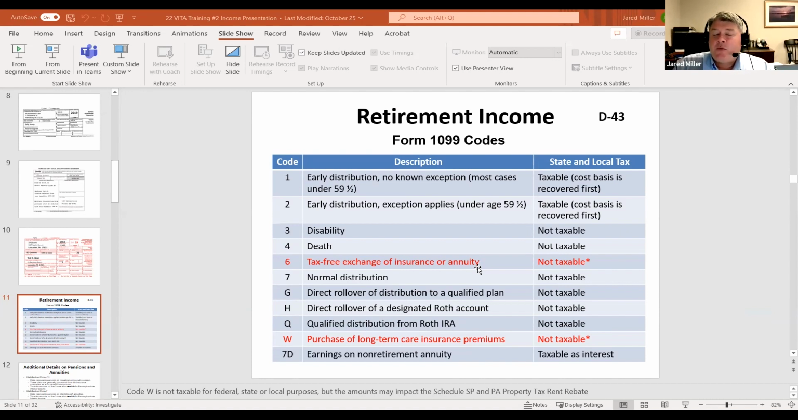If we have a code 2, it means it's also an early distribution, but not subject to penalty. It means that there's some sort of exception that applies, and I'll talk a little bit more about the penalties in a little bit. For state purposes, that's also potentially going to be taxable. Now we can take a little bit of a look at cost recovery and how that'll come into play. Code 3 is a distribution on account of disability that is taxable for federal purposes, no penalty involved, but not taxable for state. Same thing if you have an inherited retirement account. It's going to be taxable for federal purposes, but doesn't matter if the recipient is under 59.5. It is not subject to an additional 10% penalty, also not taxable.